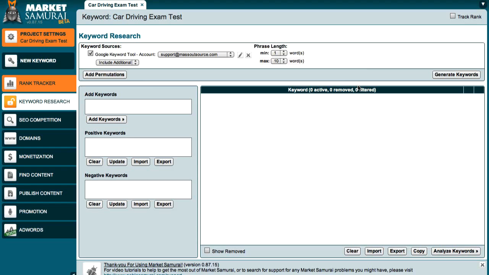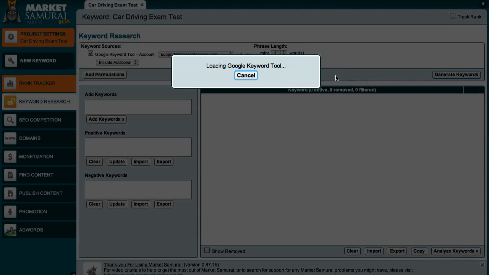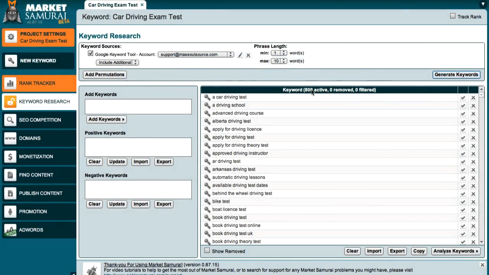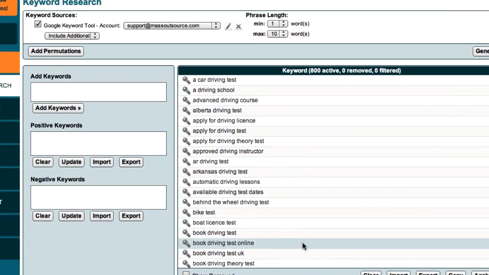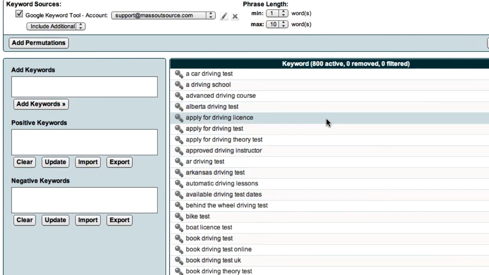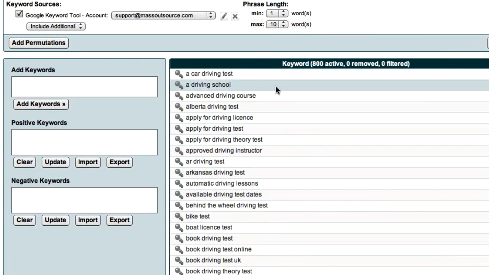Alright, so once you've set that up, which I've done already here, what I would do is click on generate keywords, and it'll go straight to Google and start looking for keywords related to car driving exam test. This may take a bit of time, so we'll wait here, and once it's finished, we'll move on from there. Okay, as you can see in front of you, Market Samurai has come back from Google with over 800 active keywords, and not every single keyword is going to be relevant.